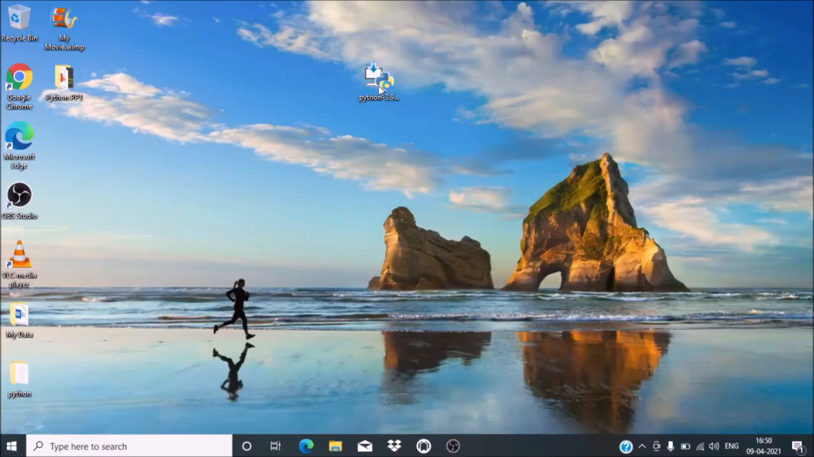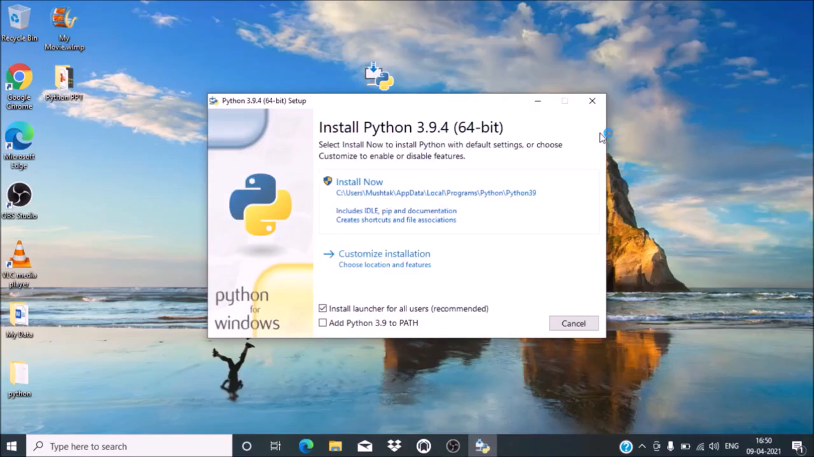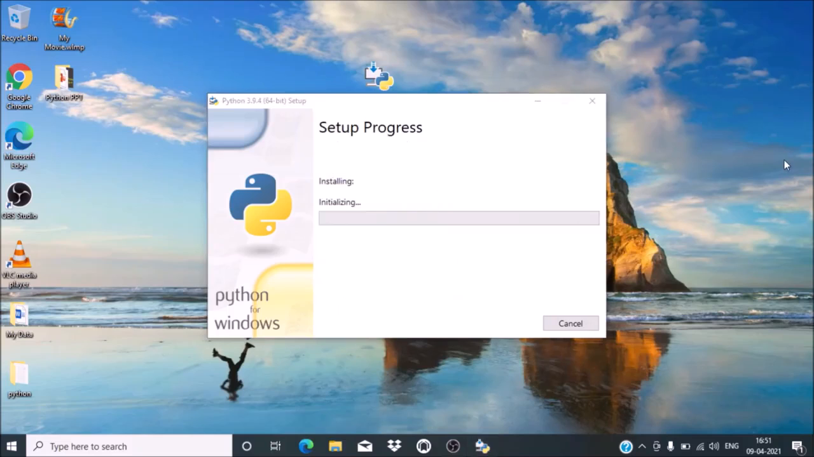After downloading, double click on the exe file, so it will open a window. Then here you have to click on add Python to the path, then click on install now. For installation, it will take a few minutes. So you are seeing the setup is in progress. After some time, this setup will be installed on your system.